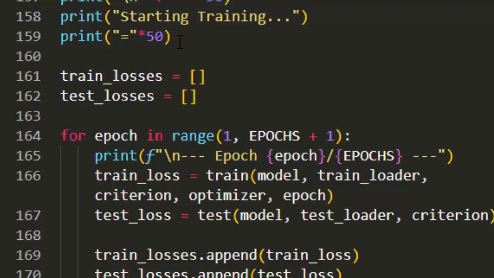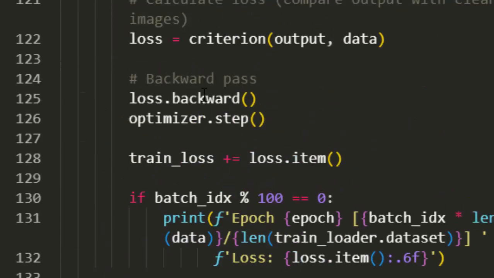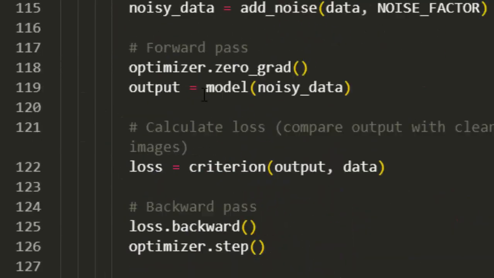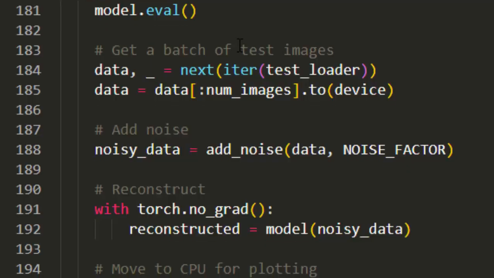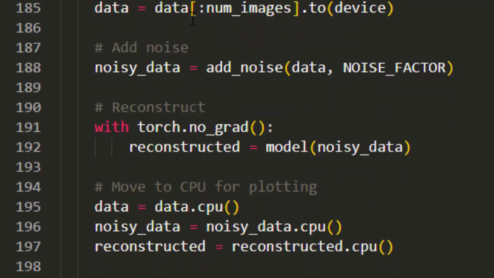And finally we see the results using the visualize function. We created another visualize result function, and this is the method of visualizing the results. This function takes a batch of test data. For each image we display 3 rows: the original clean image, the noisy input the model actually saw, and the denoised output reconstructed by the autoencoder.